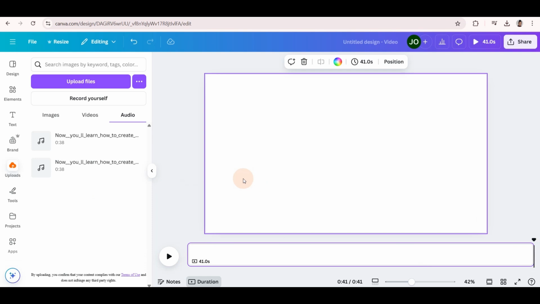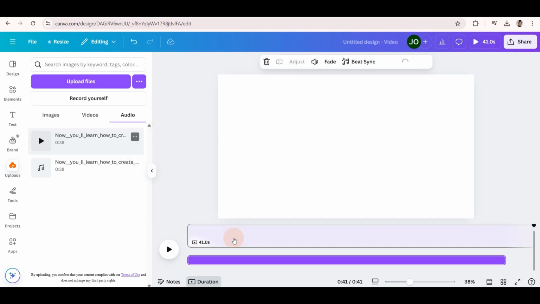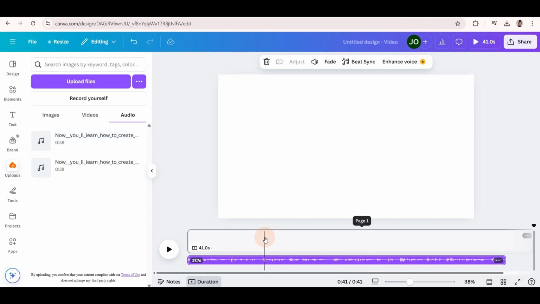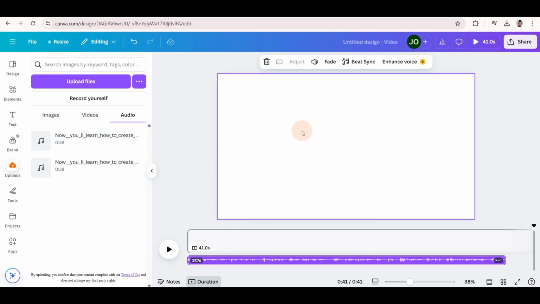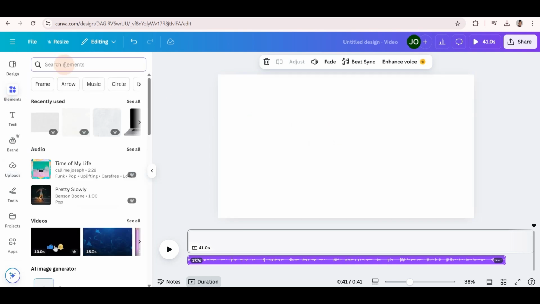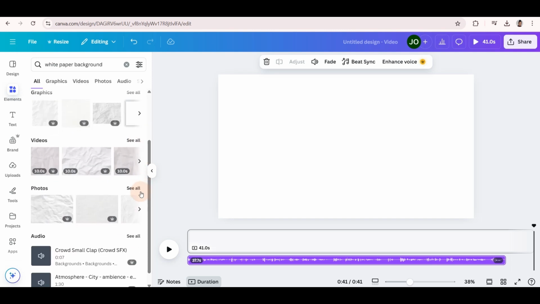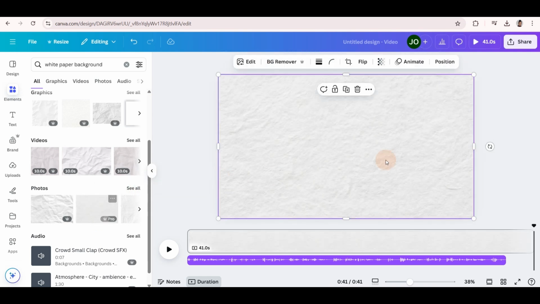And the next step is to drag the audio to the video like this. And now we're going to choose a background for this video. So we're going to go to elements and type white paper background. So next step, we're going to search for the background that's not too busy. So I think I prefer this one. We're just going to drag it to the edge of the video and it should fill up the background.